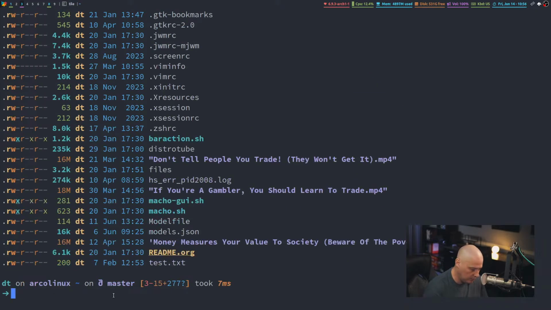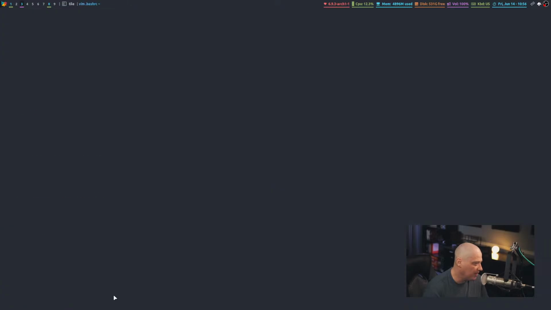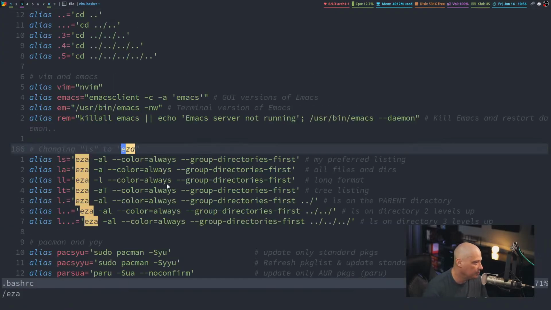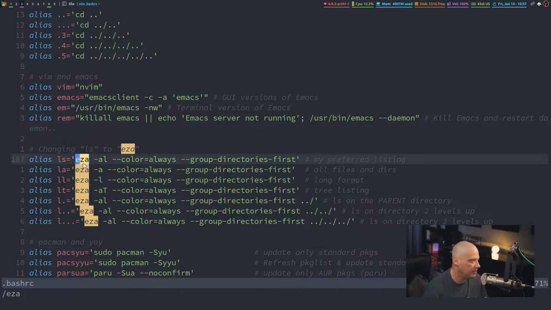Anytime I type ls, we could actually go view my bashrc. Do a search for EZA. Yeah, those are my ls aliases right there. It's alias to eza -al --color=always --group-directories-first. I like to see the directories grouped before the actual files.